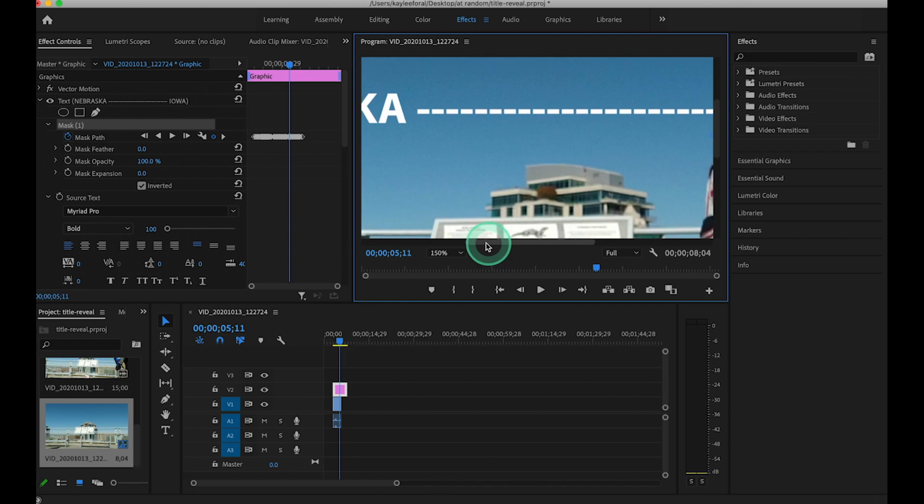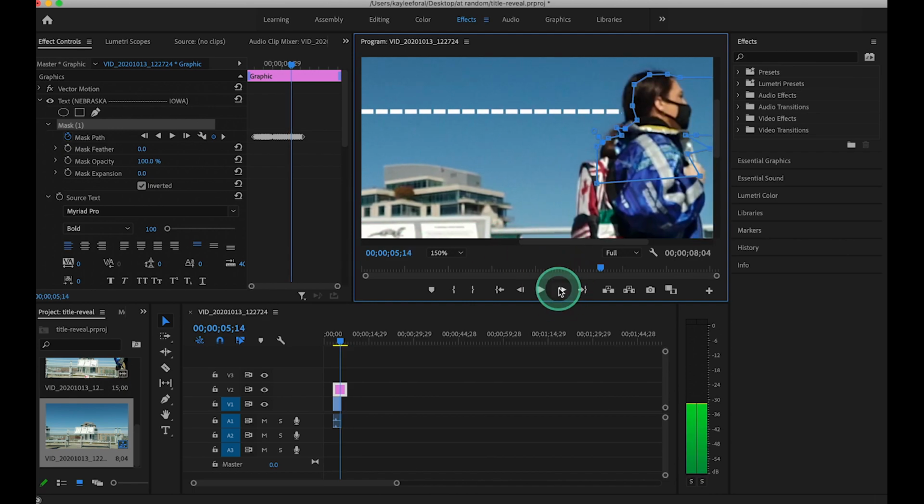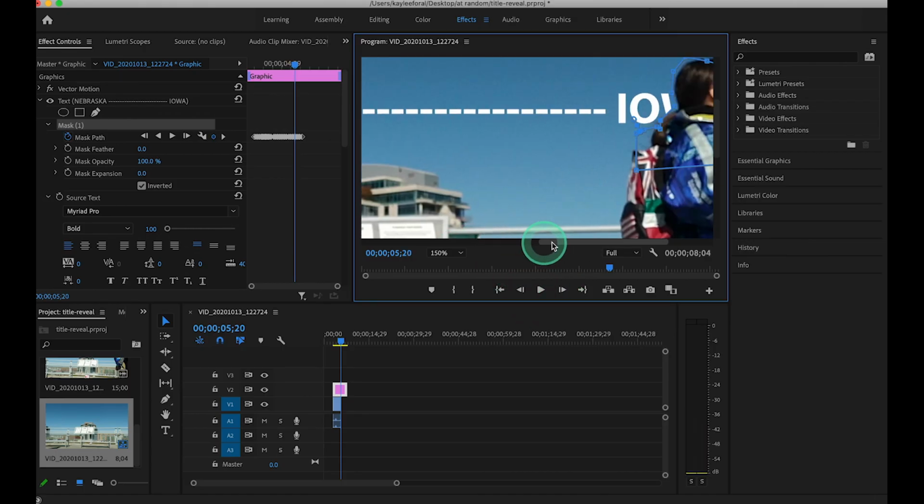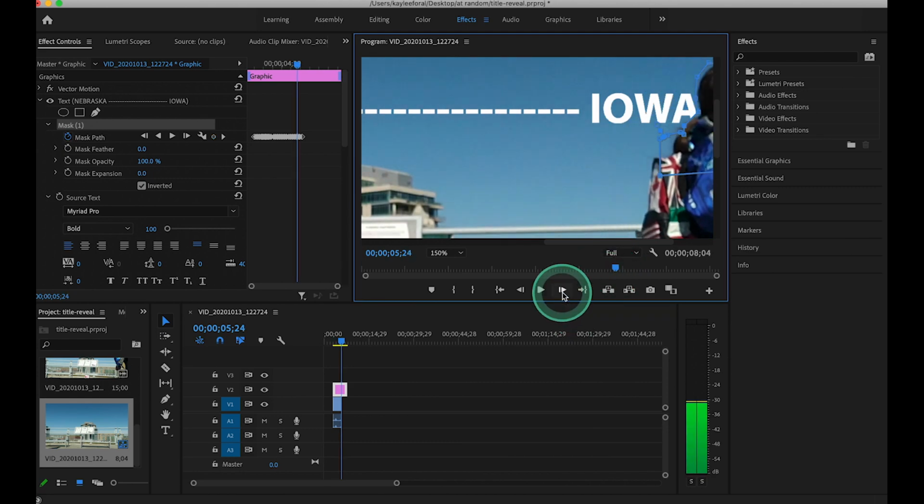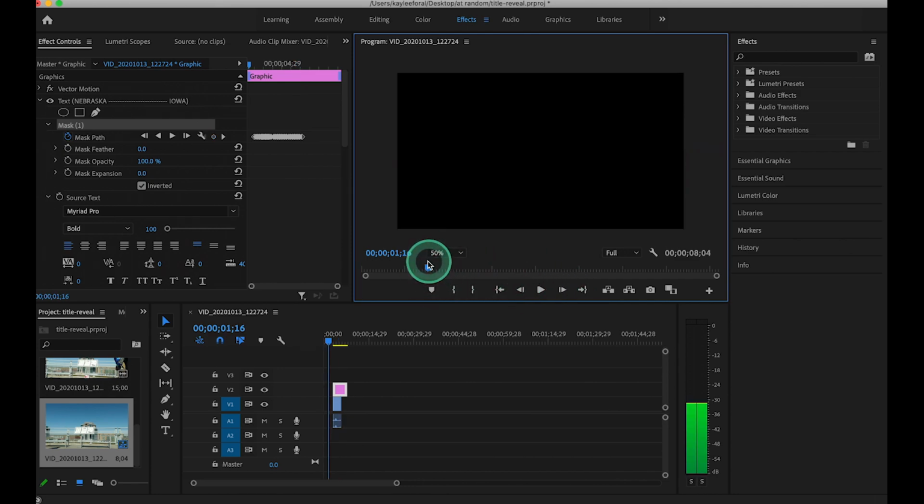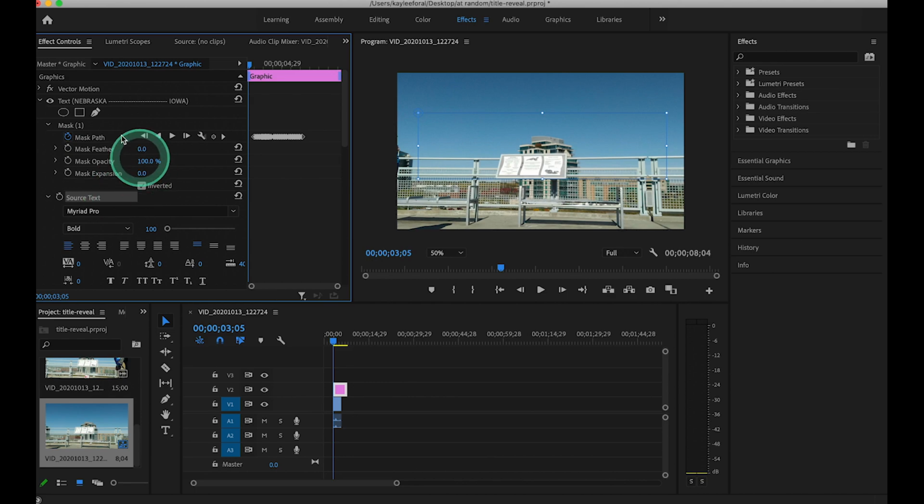Now that Nebraska's done, let's check on Iowa and see if there's anything that needs to be adjusted there. Doesn't look like it. Yeah, it looks completely fine to me. So let's rewatch it now, just from the beginning, and see how it looks. Not that far. There we go. Let's click off of here.